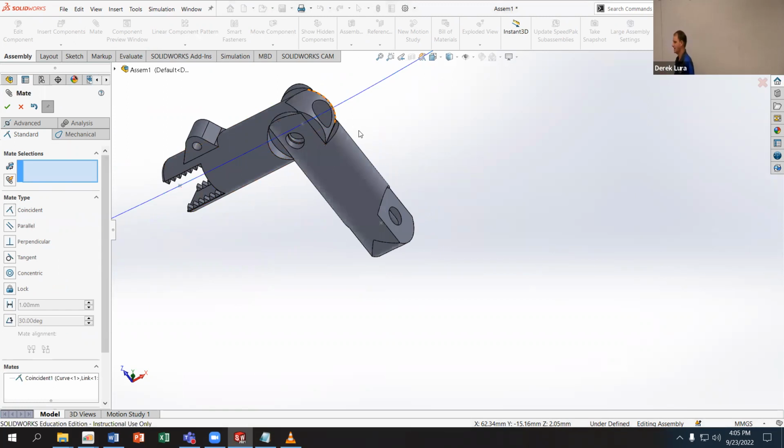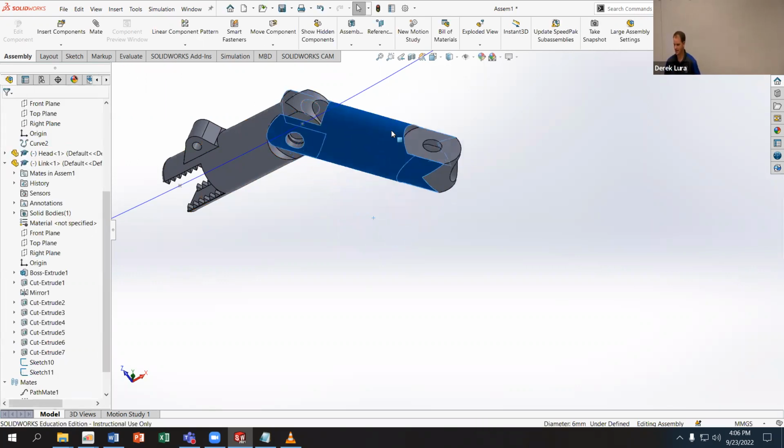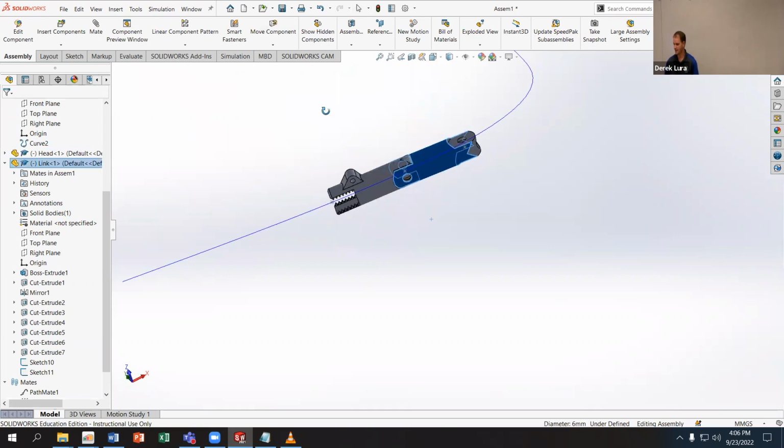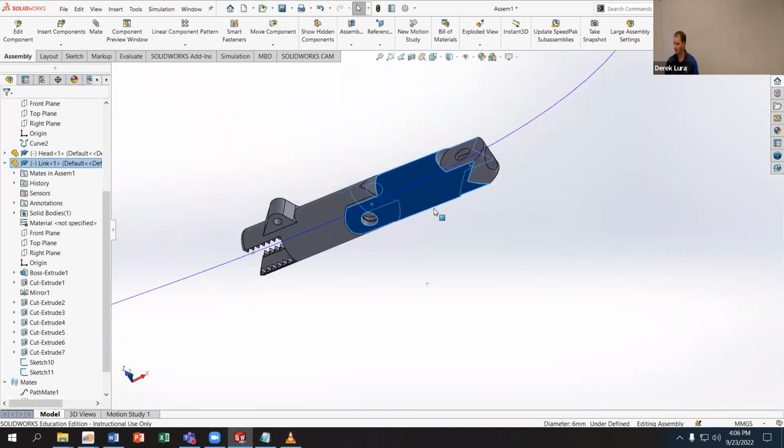Now you may ask, well, how come I didn't use the path mate again? You don't want to use the path mate more than once because all these different points are going to have a different percentage of distance along the path. If I try to add the same path mate, it's going to cause issues. So I'll accept that. Now that I've got those three mates set up, I don't want to have to add the part and the mates again.